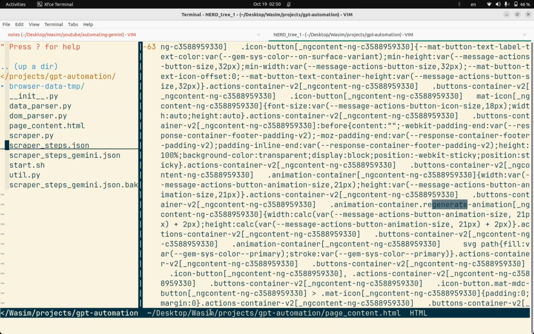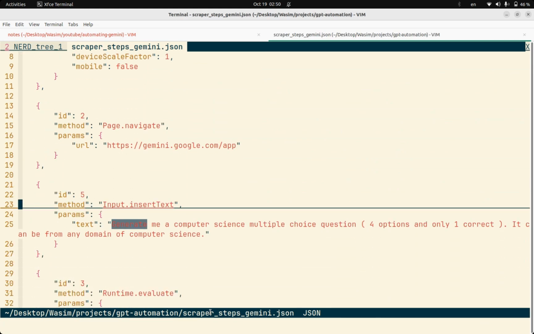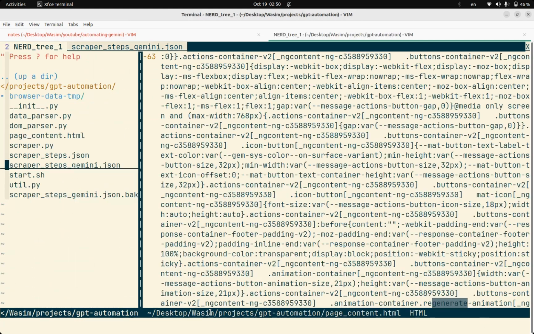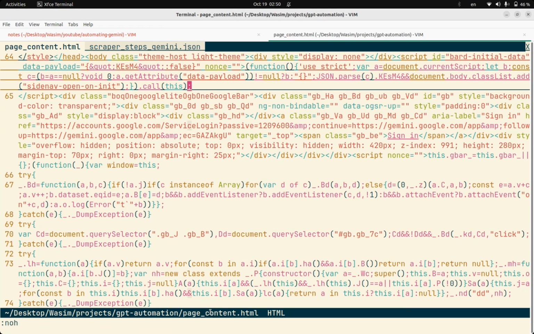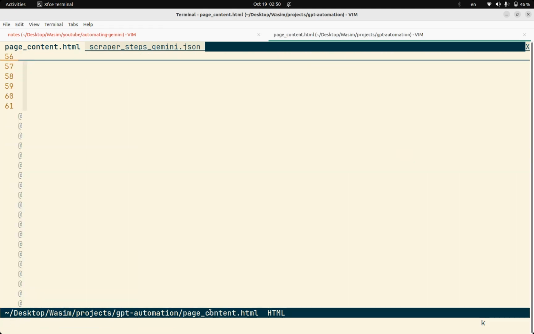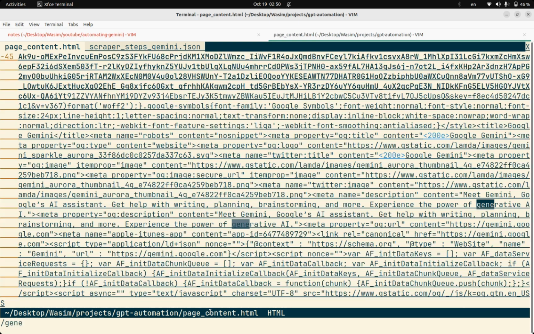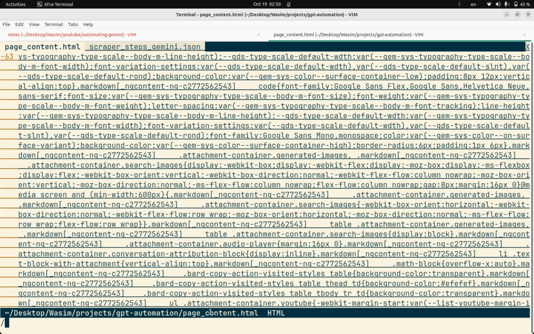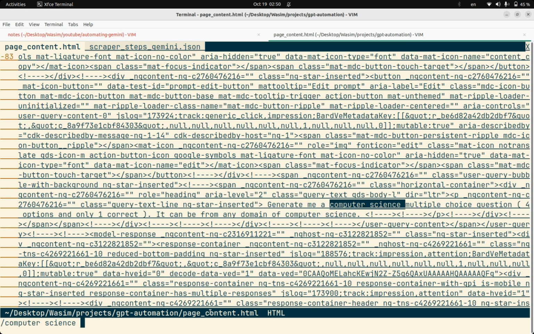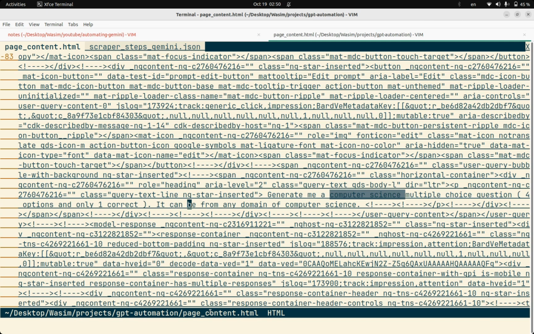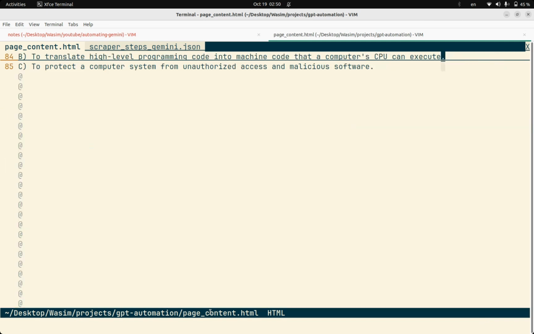So if you look at the Gemini page here, "generate me a computer science question." That was our prompt. We just try to generate a computer science question. Oh, we don't have that. Just do computer science. There you go, right? So I think we have a generated computer science multiple choice question. Blah blah blah. Let's see if we have the solution to it.